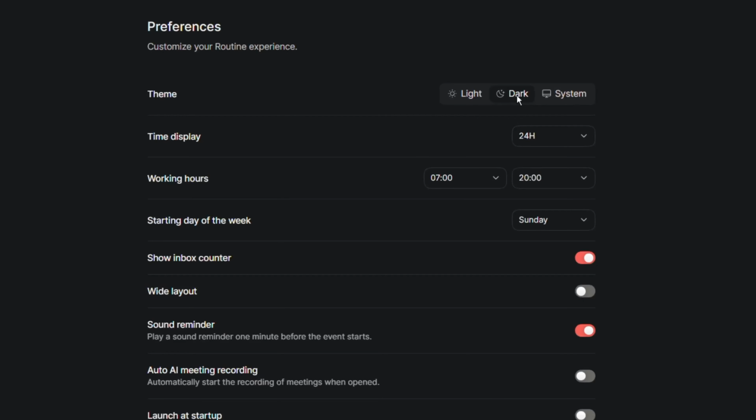And that's basically it. You can also choose system, so it will automatically adjust based on your computer settings.